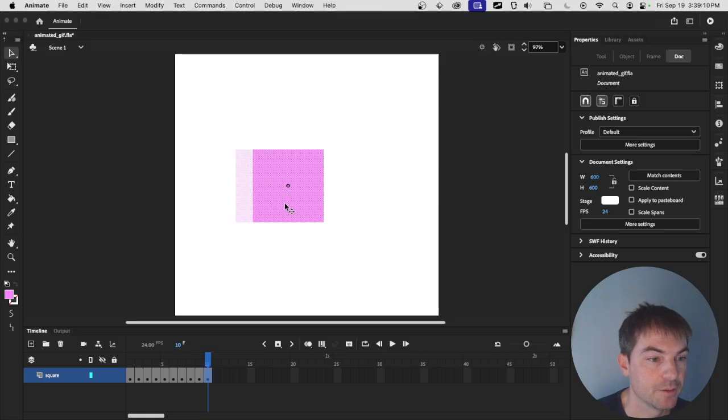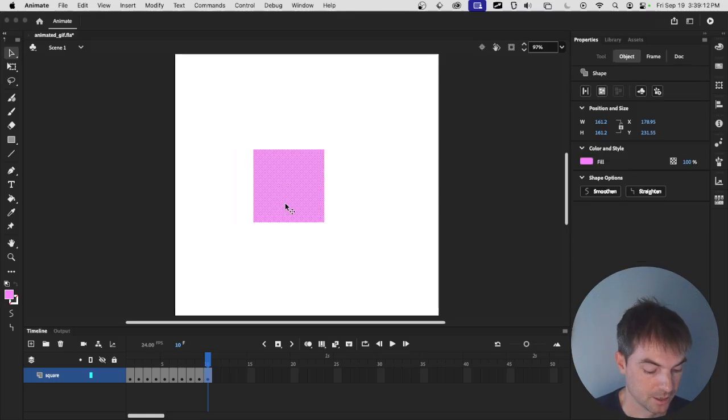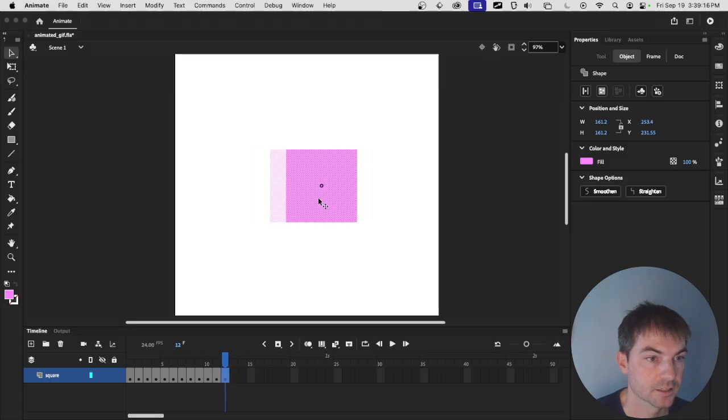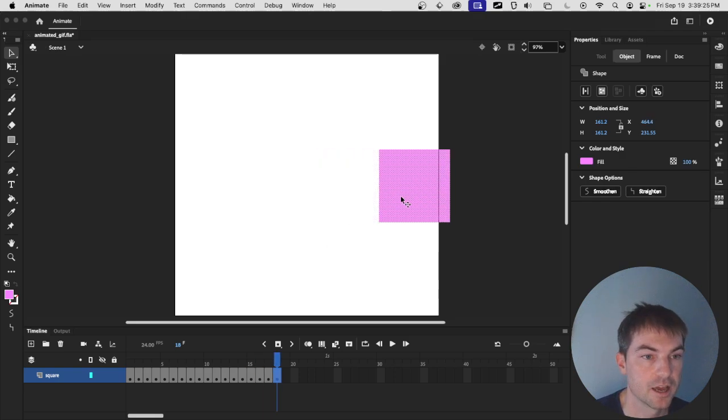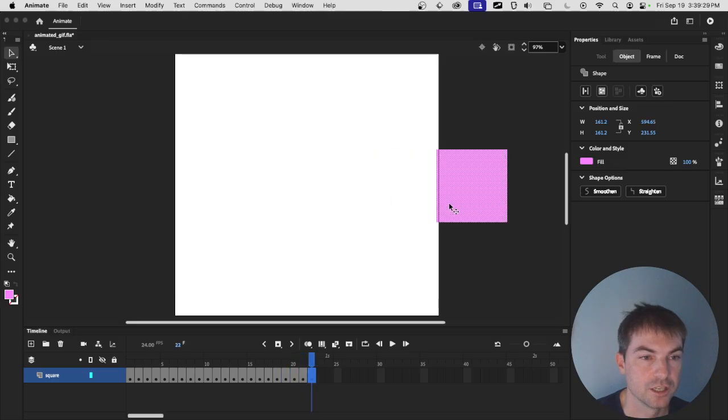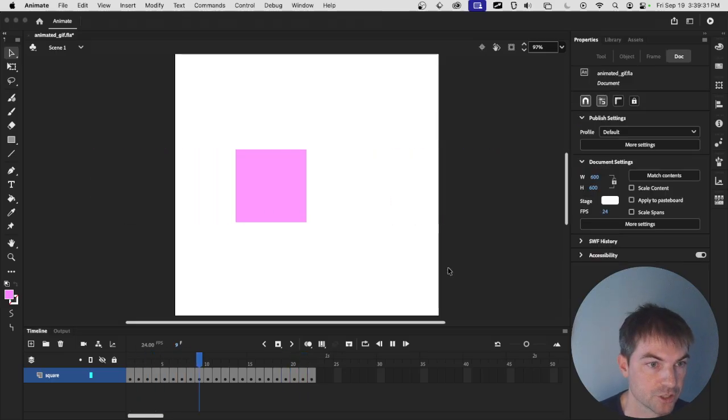So I'm going to keep animating by hitting 6, 6, 6, 6. And this is frame by frame animation. So I'm just changing each frame a little bit at a time. And eventually, when I get this box off the screen, we'll have a little animation.